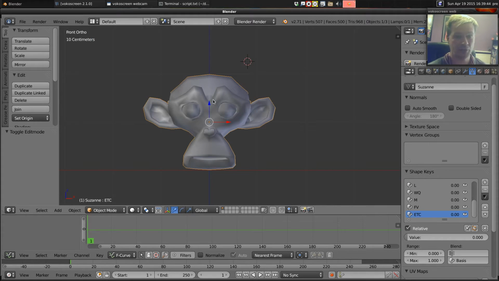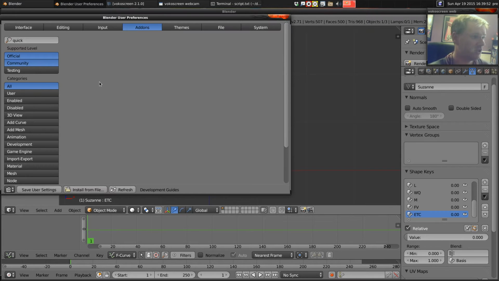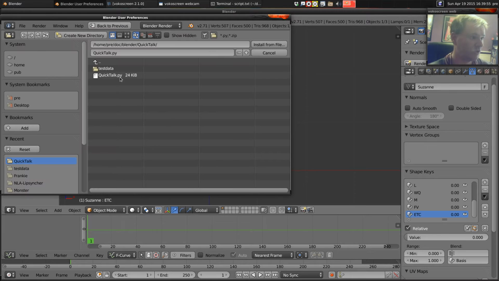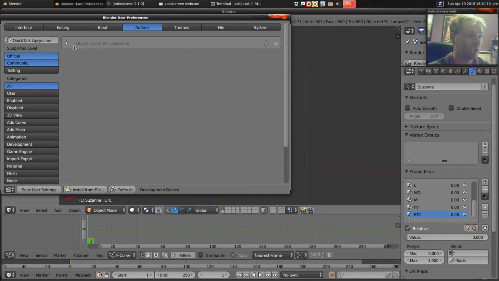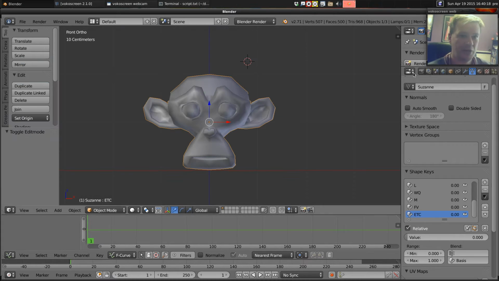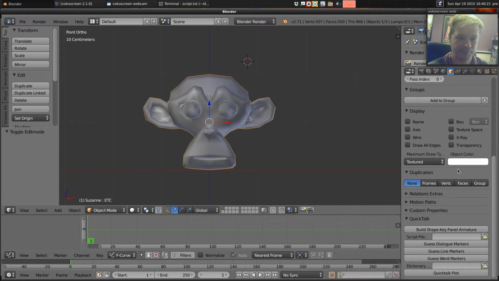So the interesting thing that we need to do now is to actually install my plugin. If you go to User Preferences, click Install from File, and then click the Quick Talk Python file, which you can find on my website here, or you can find on GitHub. Once you click Install, your add-ons will have the Quick Talk Lip Syncer. Once you turn that on, you have new buttons in your object menu.